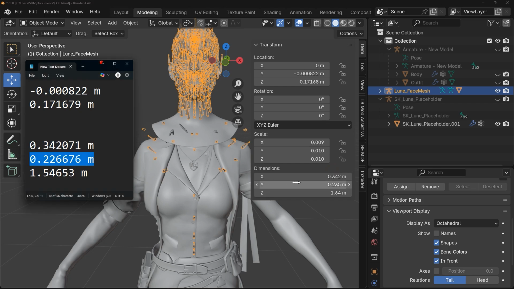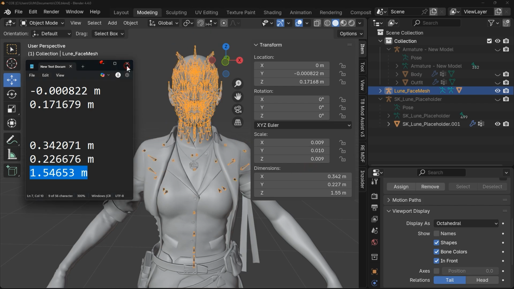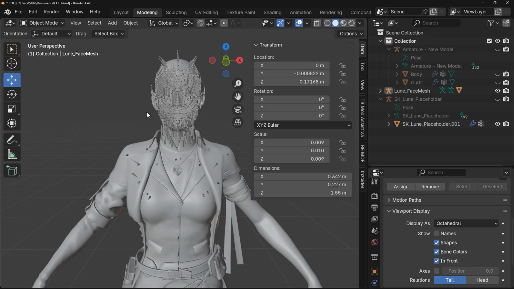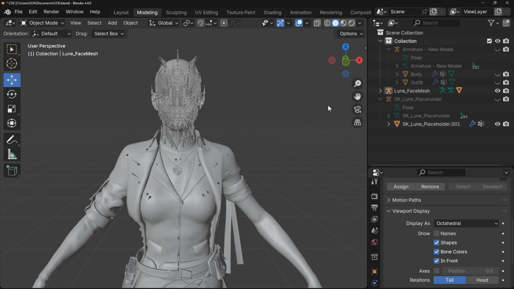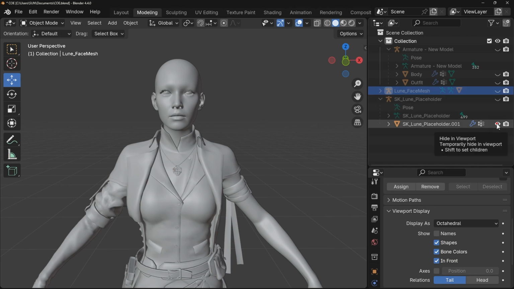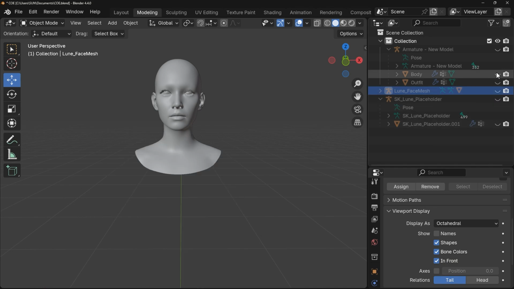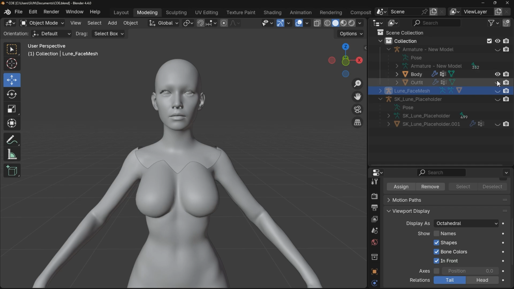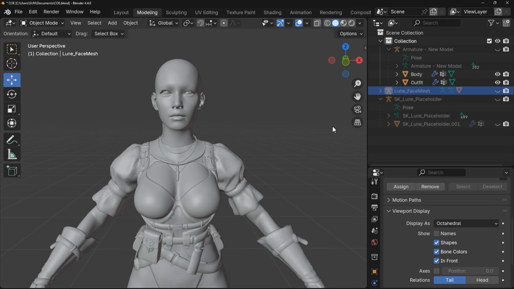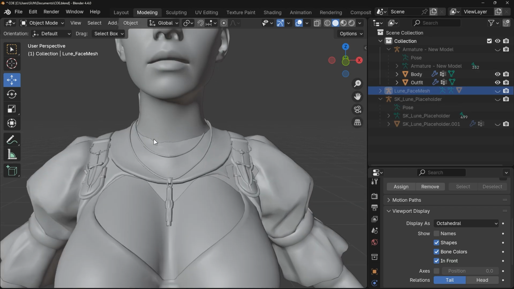But for the other characters, the values are different. So, do it manually. Try your best, it's not that difficult. Alright, now press N again to hide the side panel. Let's also hide the head mesh armature, and also hide the original body model. Then unhide our new body model. As you can see, they are overlapping, so let's fix that.